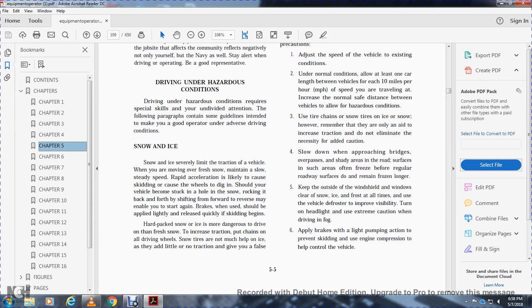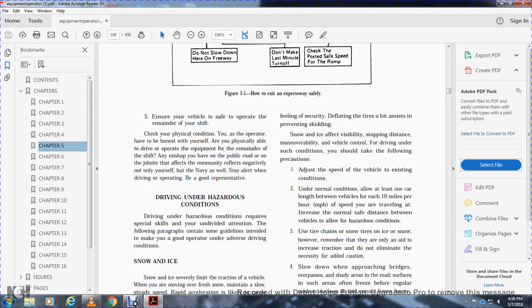Cover the wheel. Should your vehicle be stuck in a hole in the snow, rocking it back and forth by shifting from forward to reverse may enable you to start again. Brakes, when used, should be applied lightly and released quickly if a skid begins. Hard packed snow and ice are more dangerous to drive on than fresh snow. To increase traction, put chains on all the driving wheels. Snow tires help little on ice and add little traction. Do not let them give you a false feeling of security. Deflating the tires a bit may help prevent skidding.